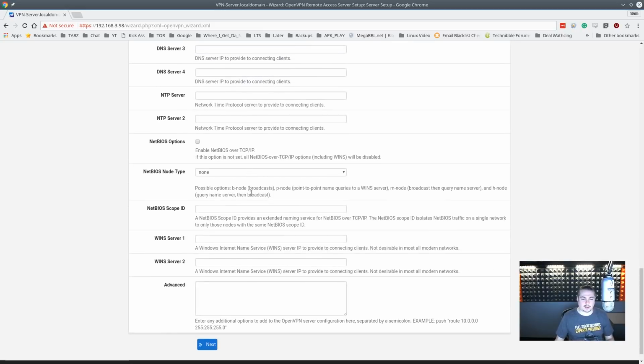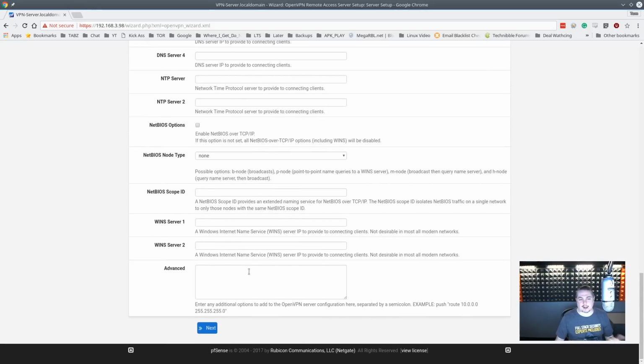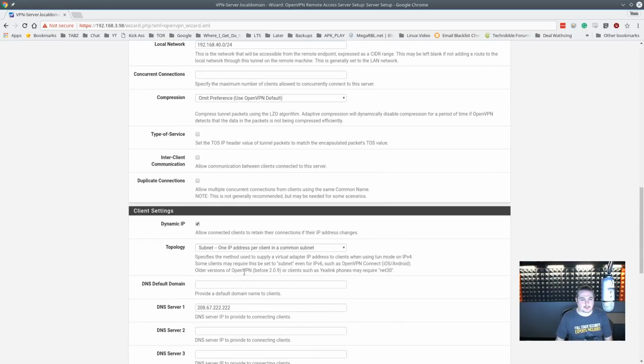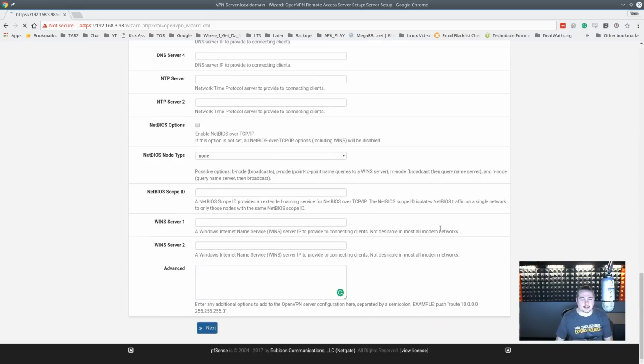I'll throw the OpenDNS server in here. If you want to use NetBIOS over this, it has the option if you check the box. We're not going to do that for the sake of this discussion. And once again, at the bottom, you have all the advanced features. So if you have some special parameters you want to throw in there, they'd get pushed across. So that's it for all the settings. We're going to hit next.